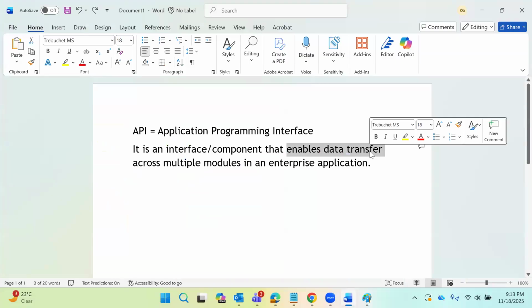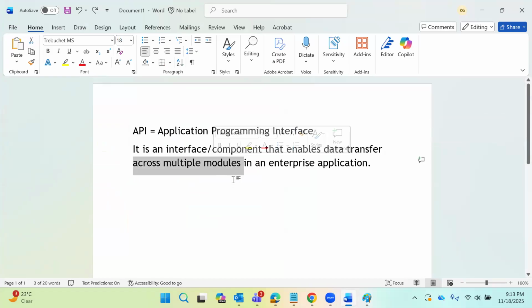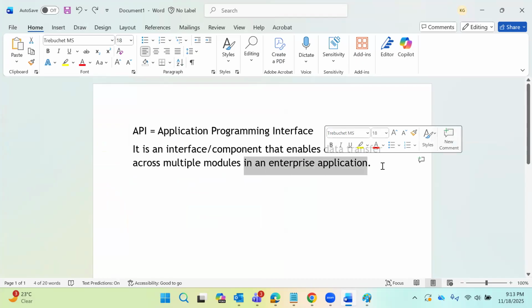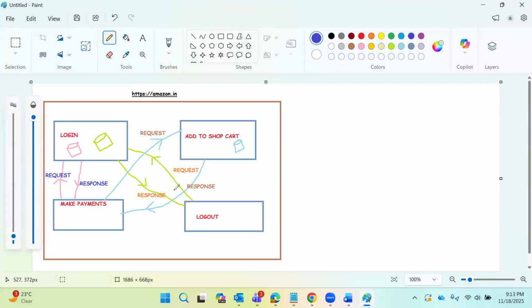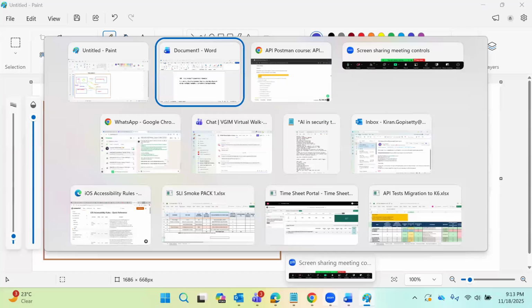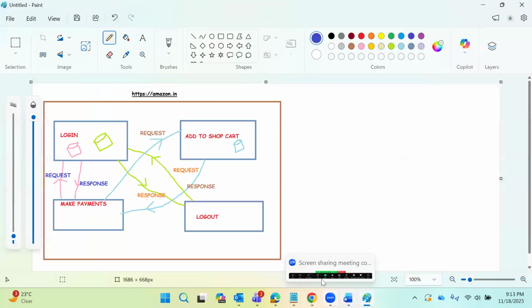enabling data transfer is nothing but sending request and response. Who is doing it? Multiple modules are doing it. Where are these modules present? They are present in an application called an enterprise application, nothing but your software project. That's a fancy word for me to write. The question is, how can these modules talk to each other? You will say, Kiran, they are sending requests and receiving responses. Fine, they are communicating with each other using a request and response. But how is that even becoming possible?